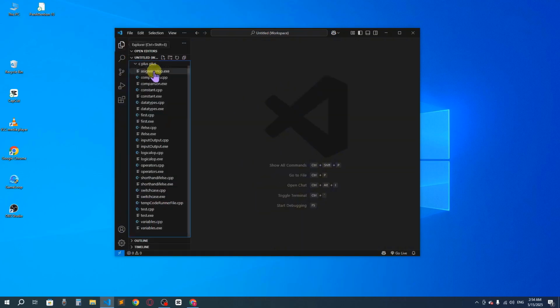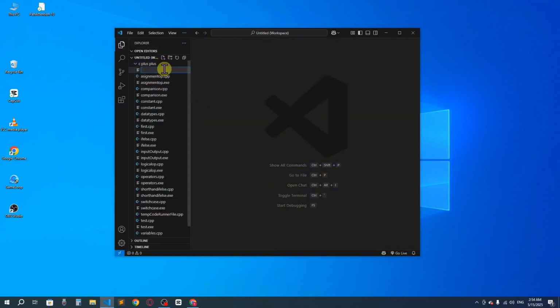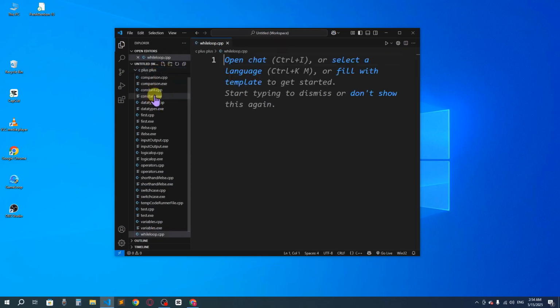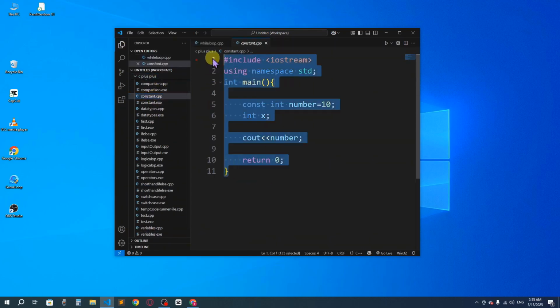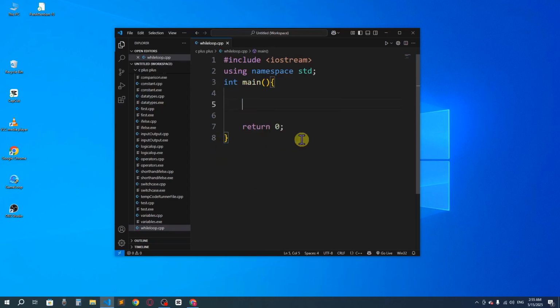So I'm going to create a new file here, and the file will be while loop.cpp. I'm going to copy everything from the previous one and remove everything inside it. All right, now let's say I want to print from 1 to 10. So every single time I have to initialize a variable, right? So int x is equal to, let's say, 1, then int y is equal to 2, then int z is equal to 3, and we have to do it 10 times, right?